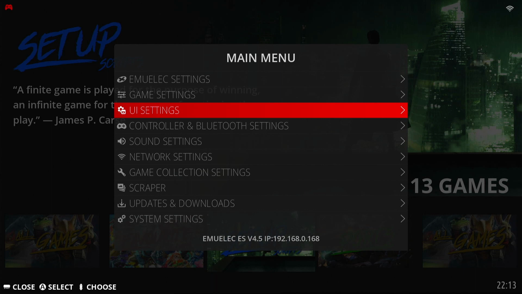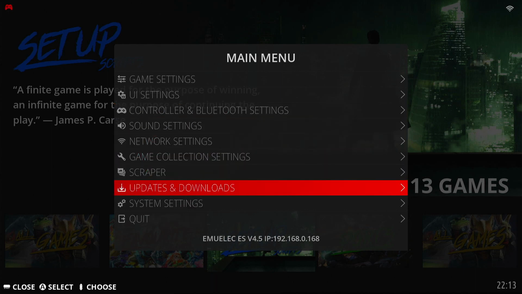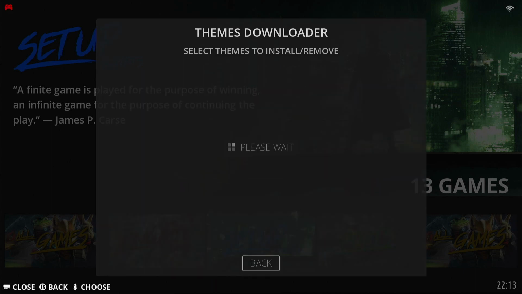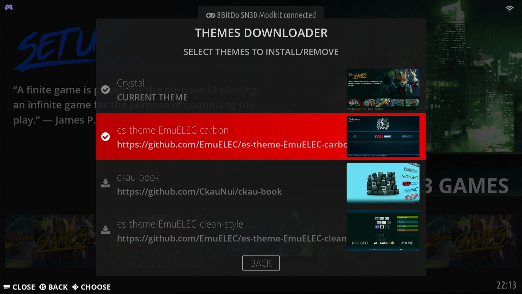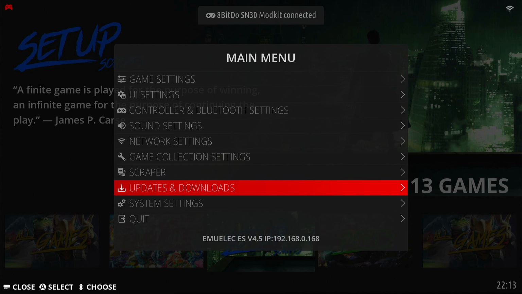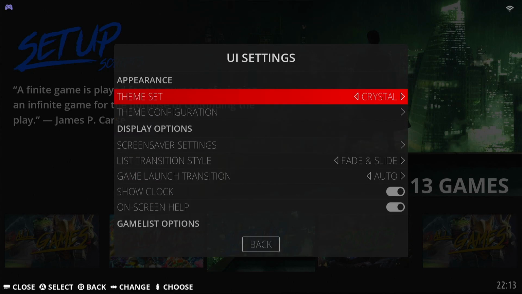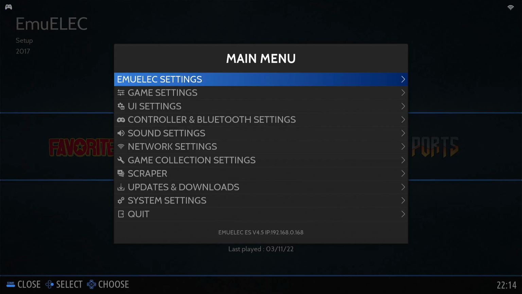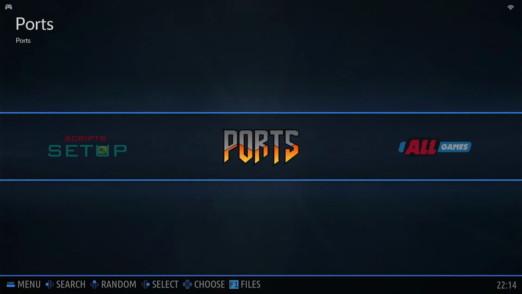Now, also, once hooked up to the Wi-Fi, you can go and download some themes. Simply go to updates and downloads, choose some themes, and then go back to theme set, select your theme, and the theme will update.